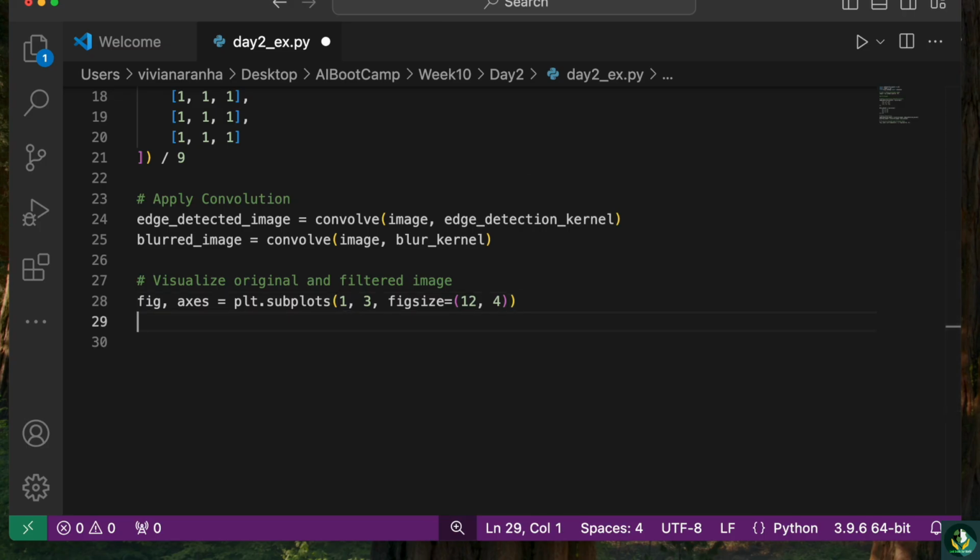If you don't remember, what plt.subplots does is create a figure with one row and three columns for side by side visualization of the images, and the figsize of 12 by 12 comma 4 sets the size of the figure to 12 inches wide and 4 inches tall.